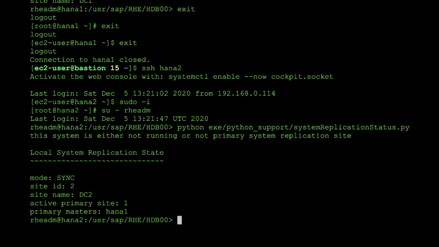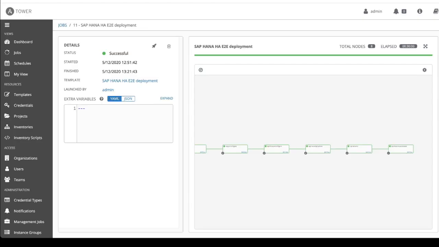Here we can see that it's registered correctly to the primary side and the mode is sync. So finally, we can see that the last playbook, the last step for the creation of the pacemaker cluster, has finished. So in total, the whole workflow has taken only 30 minutes, and that's to do an end-to-end deployment of a scale-up HANA installation with system replication and with a pacemaker cluster created with just one click.